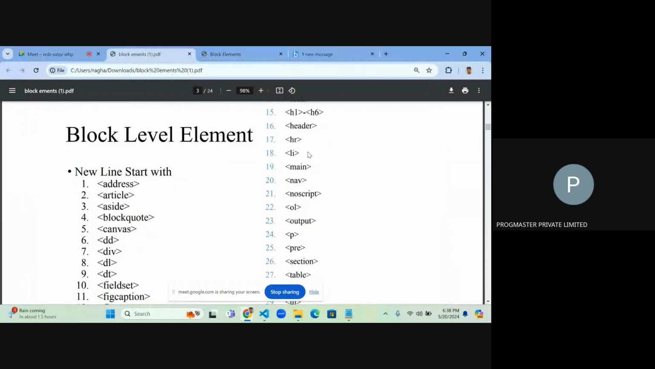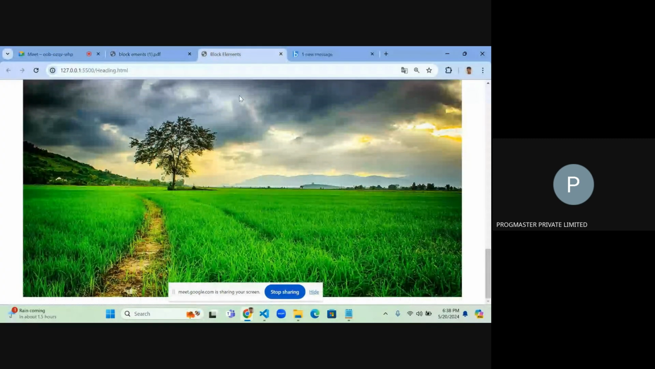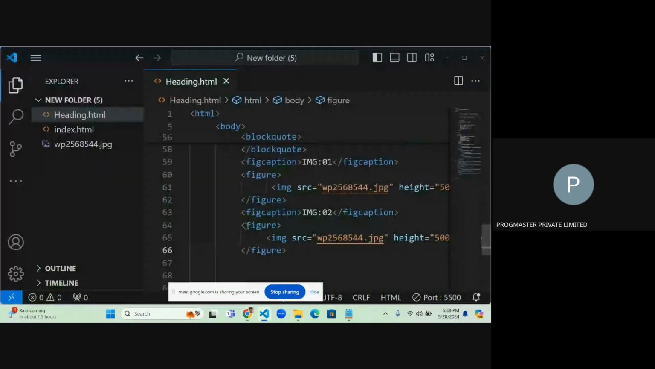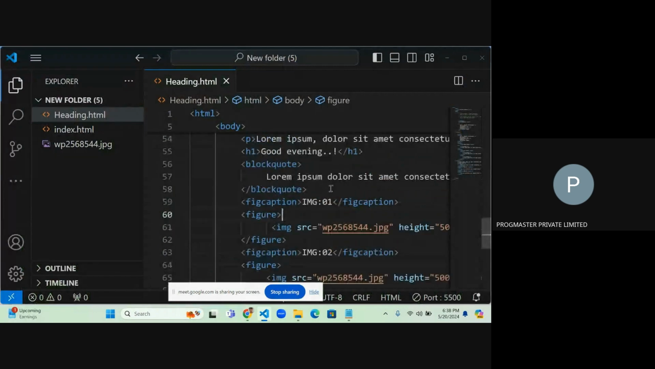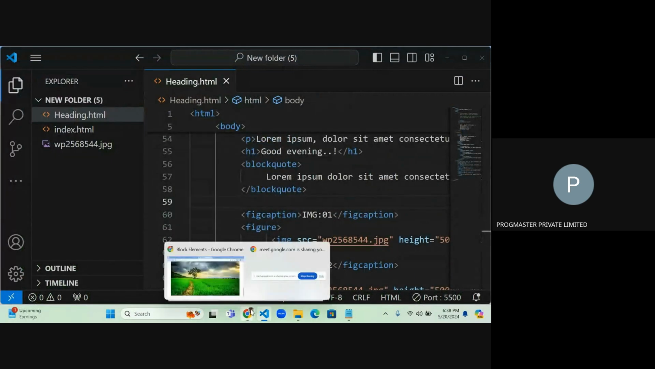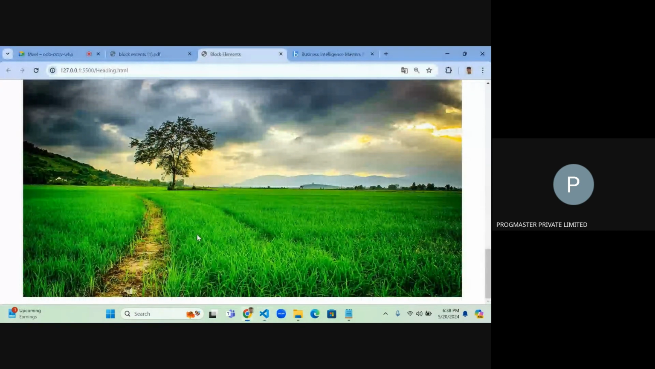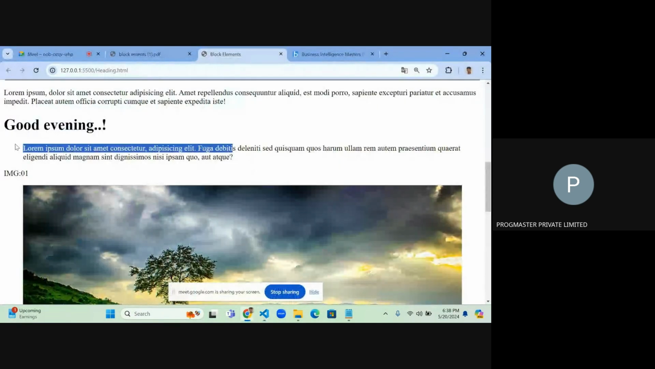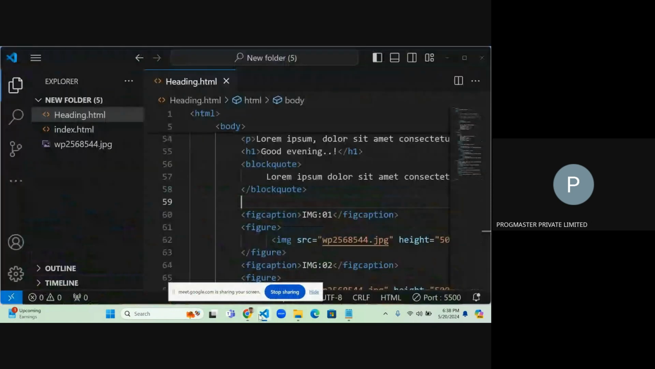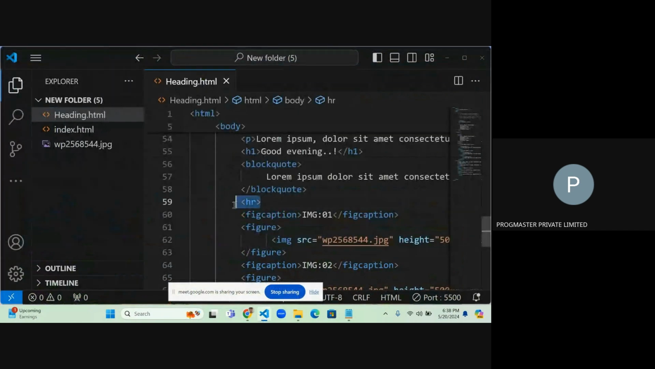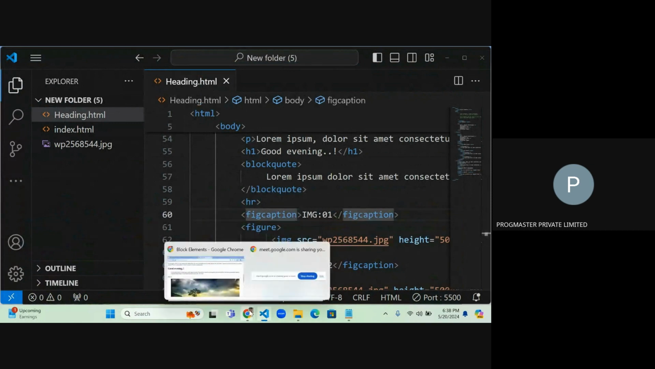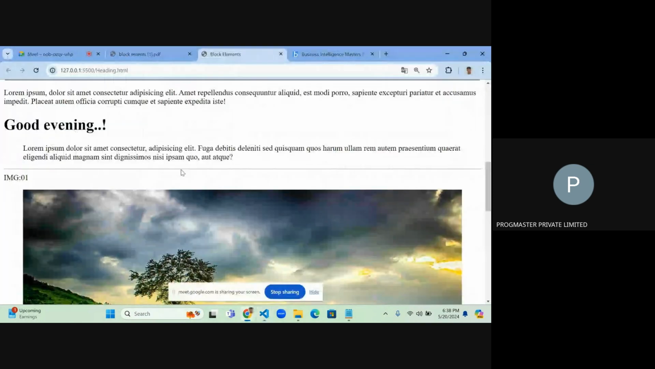And then hr is one block element. What is the use of the hr block element? It is used to make a horizontal line. For example, after the blockquote tag there is no horizontal line. You can check it first. See, after the blockquote, after this tag, there is no underline, I mean no horizontal line. Now I want to make a horizontal line after the blockquote. So hr is the block element. There is no close tag, only an open tag. Save the file, just go and check your output. See, the horizontal line is created.